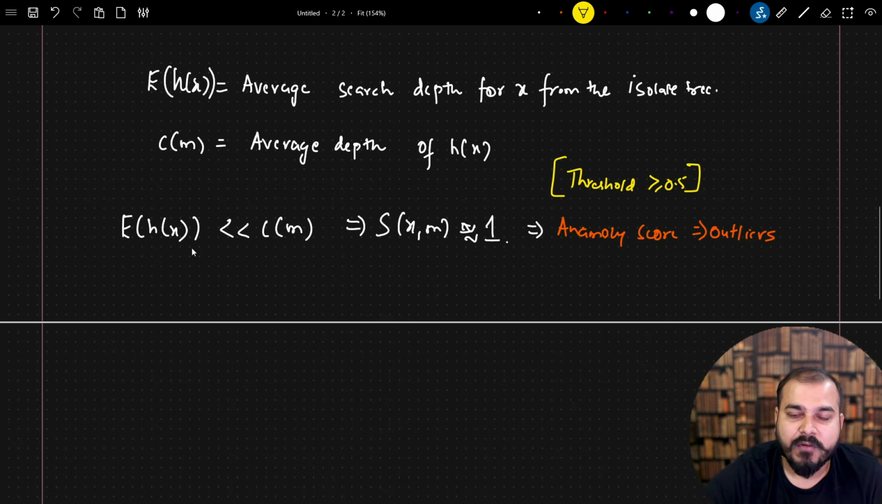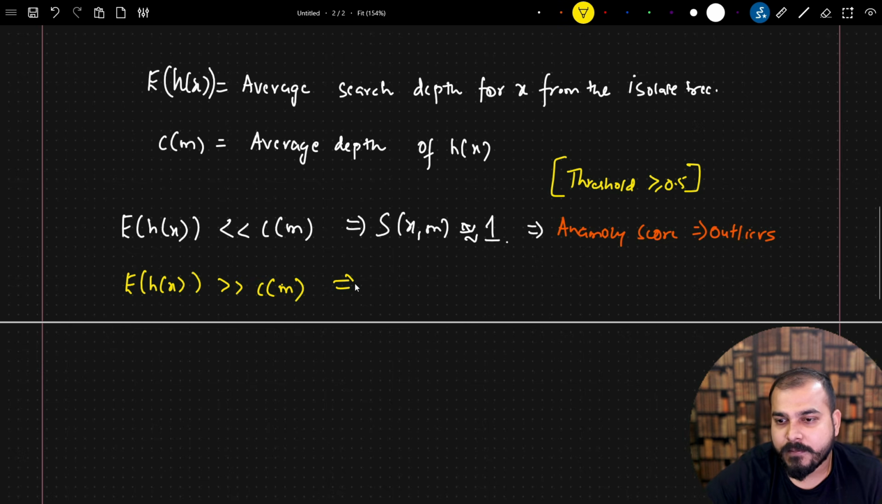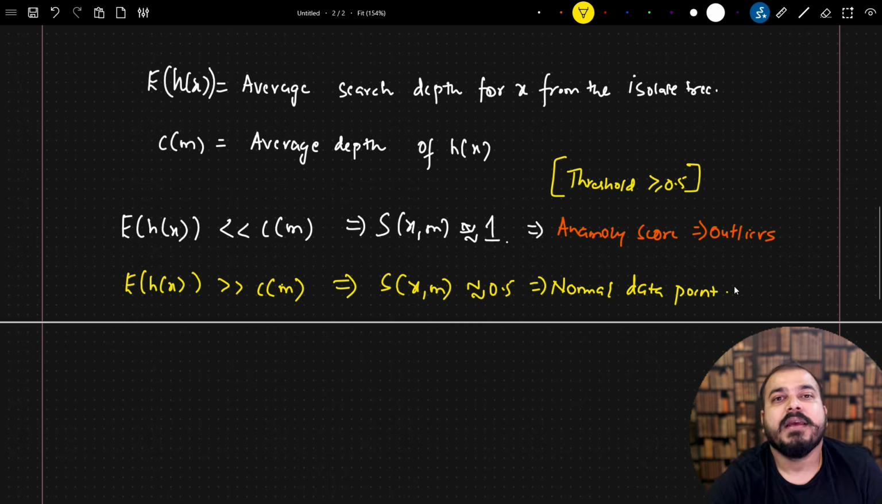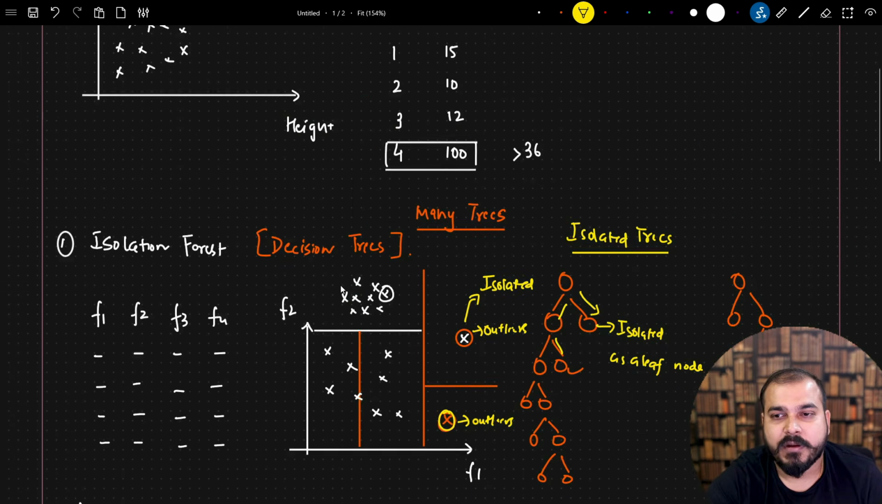And we know that if E of H of X is very less than C of M, then this particular value will be approximately equal to 1. Okay. And vice versa, if this E of H of X is greater than C of M, then my S of X comma M will be approximately equal to 0.5, or less than 0.5 also it can be. So then we will just consider that this is a normal data point. And this is how we basically calculate the isolation forest, right?